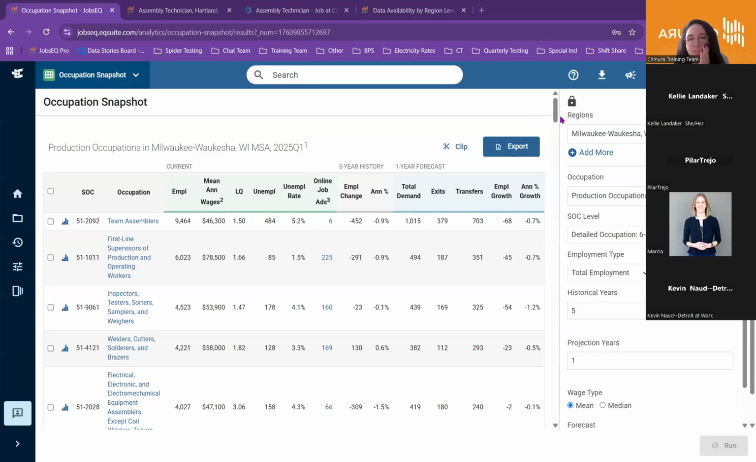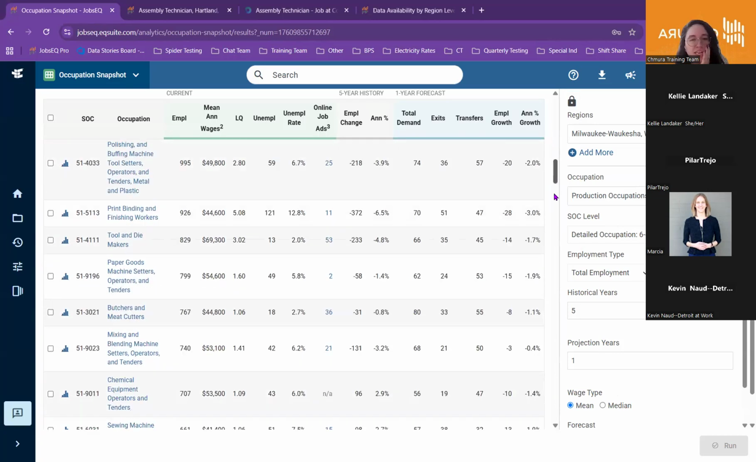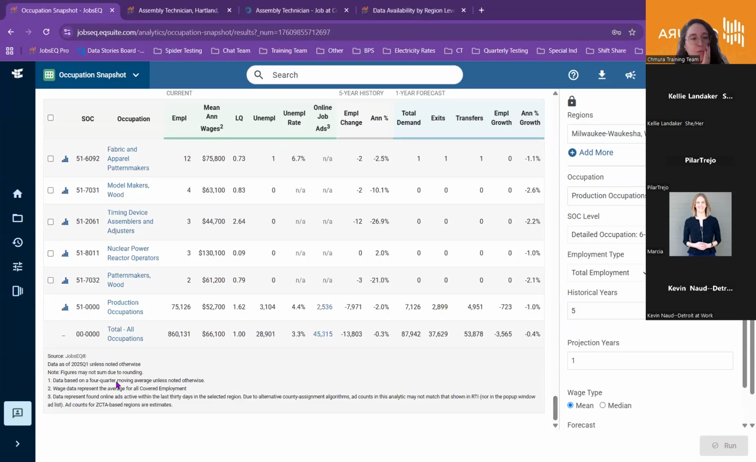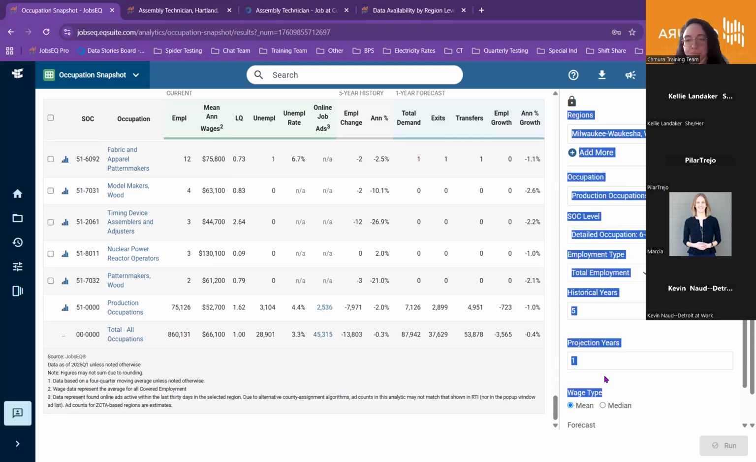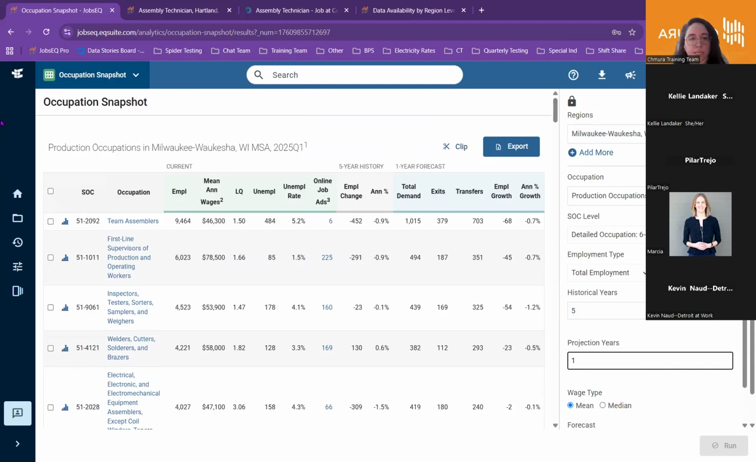All right. So then, like in industry snapshot, if we scroll down to the bottom of the table, we're going to have those summary statistics for our total all occupations, and then the specific occupation that we queried for, which was our production occupations. And then a couple other things here. I can scroll up properly.